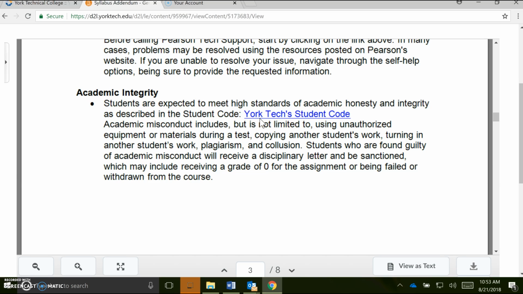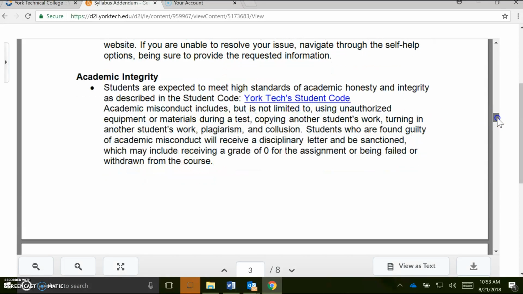What we're looking for as instructors is a demonstration of your understanding of the content. And if you're quoting, at some point it becomes excessive and you're not really demonstrating your understanding. So if you have questions about that, please feel free to reach out to me and let me know.